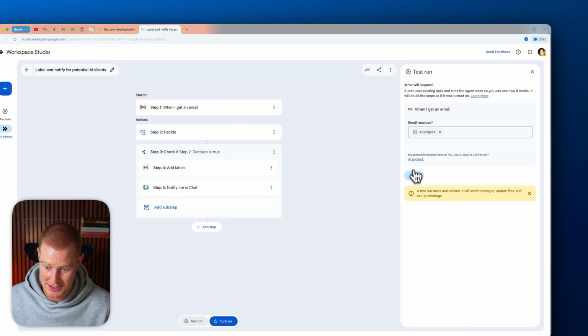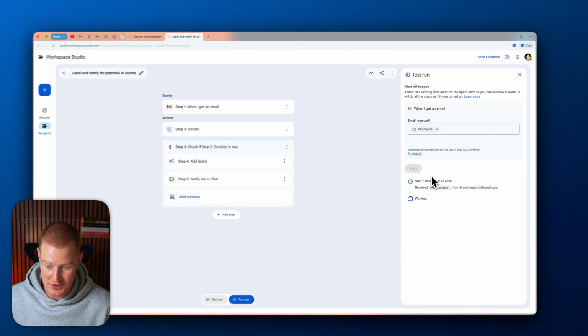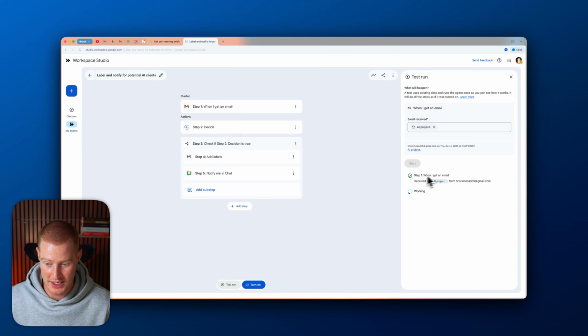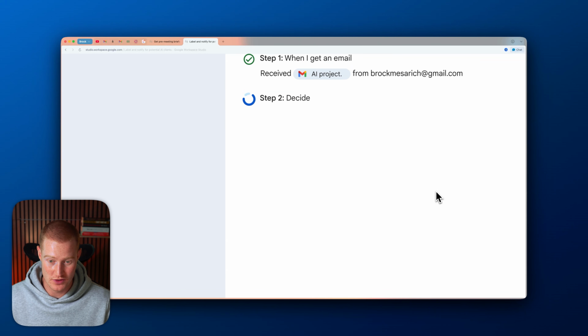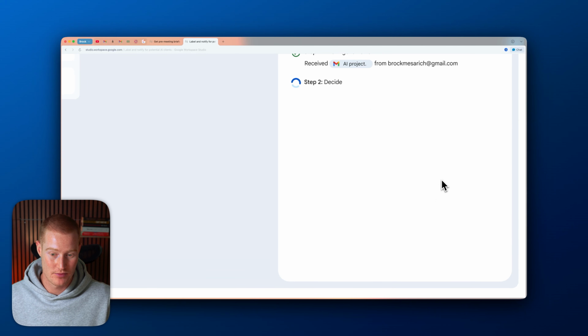All right, so what I'm gonna do, I'm just gonna click on test run, and then I'm gonna test it with this email that I just received. And you can see it's going through this workflow. So step one, when I get an email, step two, looks like it's actually going ahead and deciding what we should do here, deciding whether or not this is an AI project, for example.